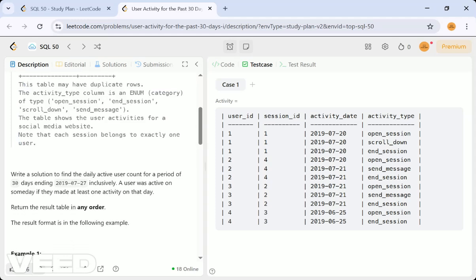Write a solution to find the daily active user count for a period of 30 days. For a period of 30 days, they want the daily activity of users, ending on this date inclusively. The date we have here is 2019-07-27 inclusively, so the period ends with this date, and we have to take the 30 days ending there.